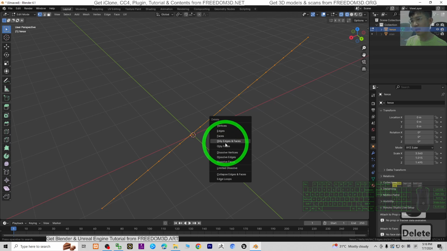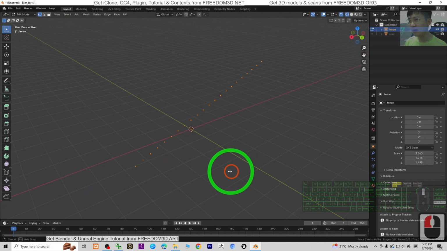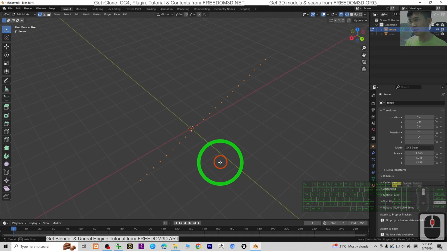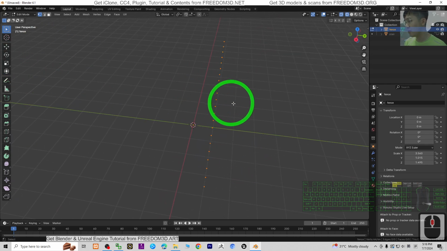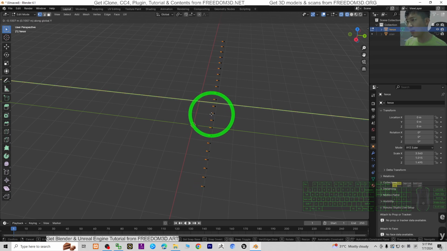And just delete only edges and faces. We just left this. Alright. Once it only left this, we are going to make it fence. So to make it fence, first we are going to press E to extrude, and press Y to make sure it goes to the Y axis.